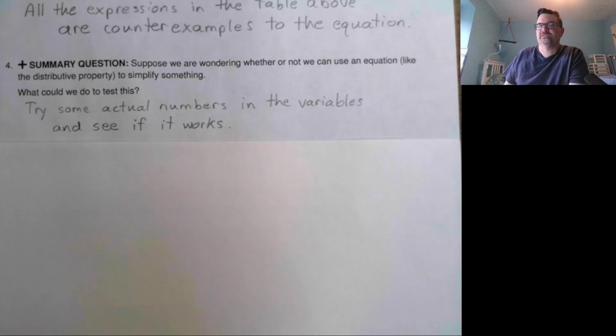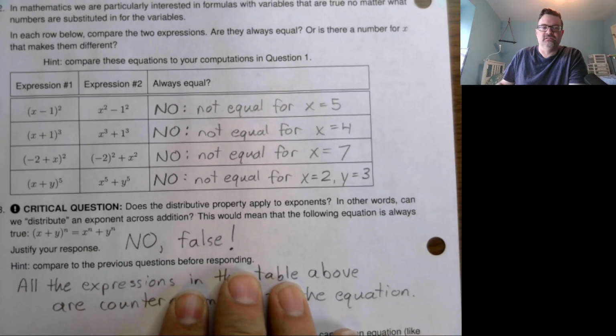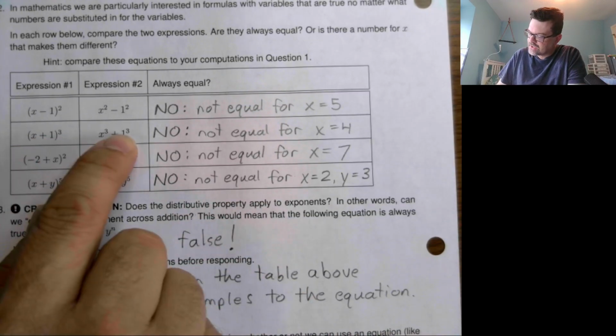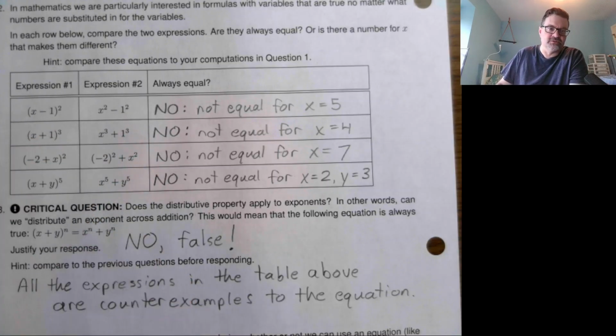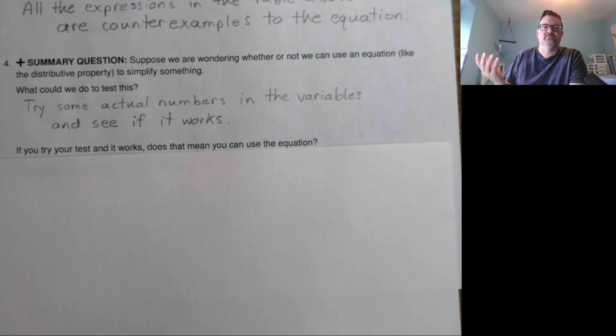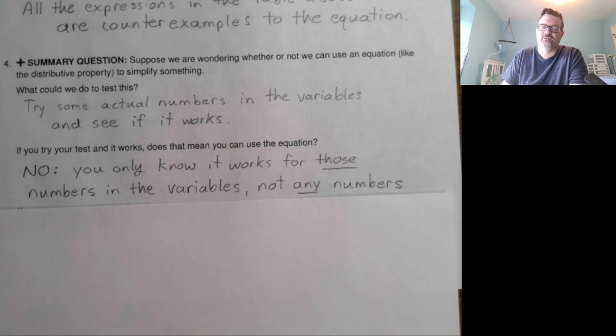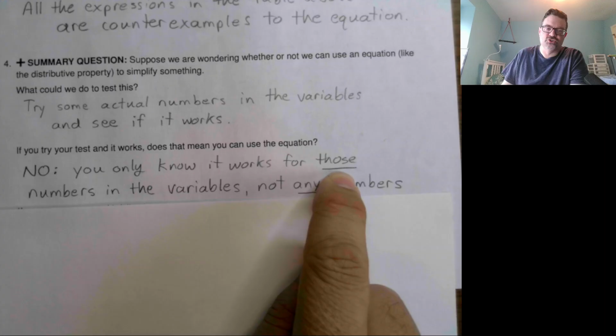All right, so what if you try some numbers and it does work, though? Because like I said, you could put a 1 in for x and these would be equal to each other. You could put a 0 in for x and these two would be equal to each other. So if you try some numbers in for variables and it works, can you use that equation? Can you make that change? Well, no. Just because you found an example that it works for doesn't mean it's going to work for all the numbers that might go in for the variables. You just showed that it works for the specific numbers you chose, not for anything.